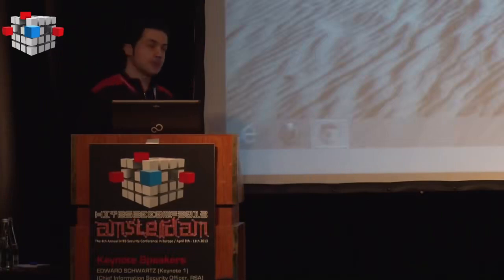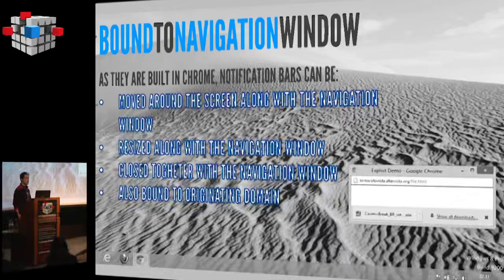Fourth problem, notification bars are bound to a navigation window. So this means that they can be moved around the screen along with the navigation window, resized along with the navigation window, closed together with the navigation window. In some cases, they are also bound to the originating domain. For instance, you go on google.com, download some file, the notification bar is triggered, you move to another domain, for instance, yahoo.com, the notification bar disappears, you come back again to Google and the notification bar pops up again. This can be dangerous in some circumstances.